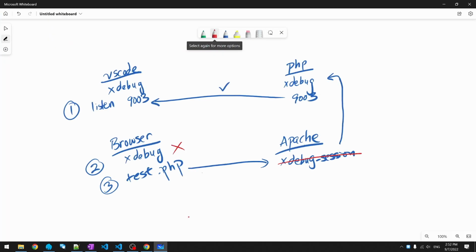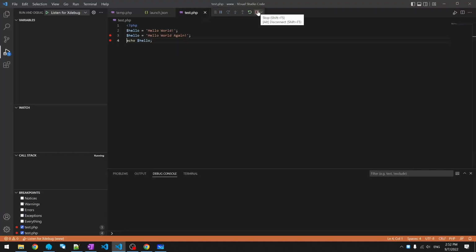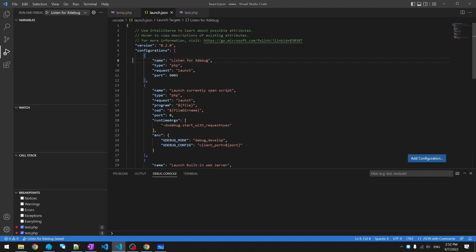Another scenario could be the port. Maybe we have a mismatch of ports. Let's see what happens. Over at VS Code, I'm going to stop debugging. I'm going to change it to port 9004. And then start the listener again.